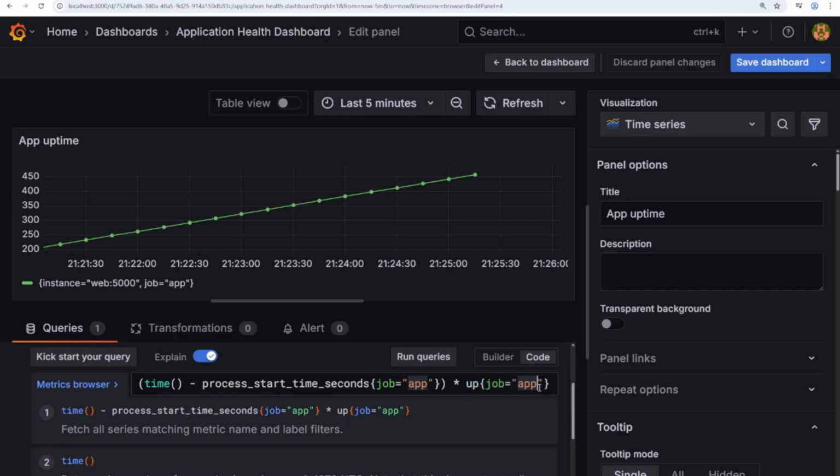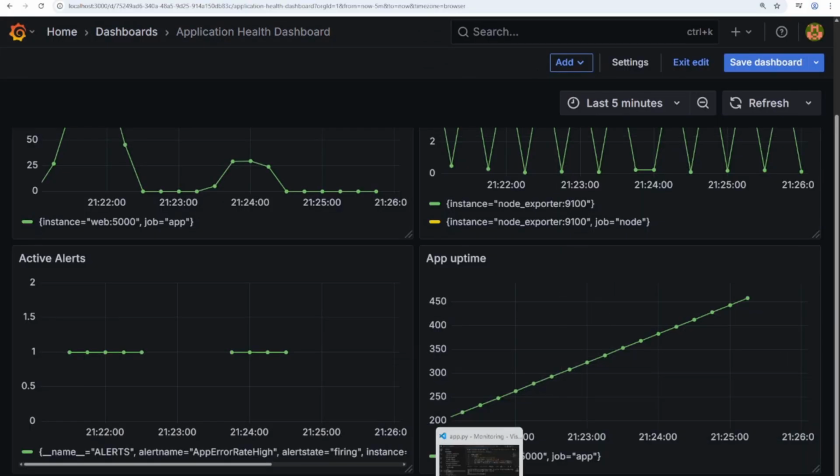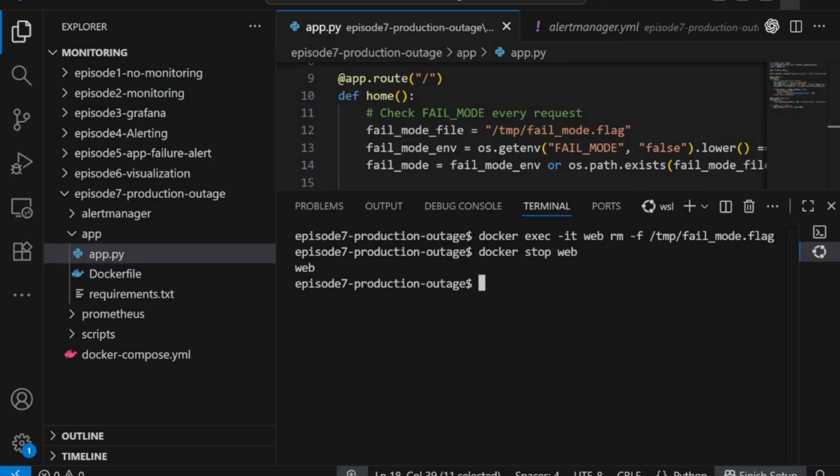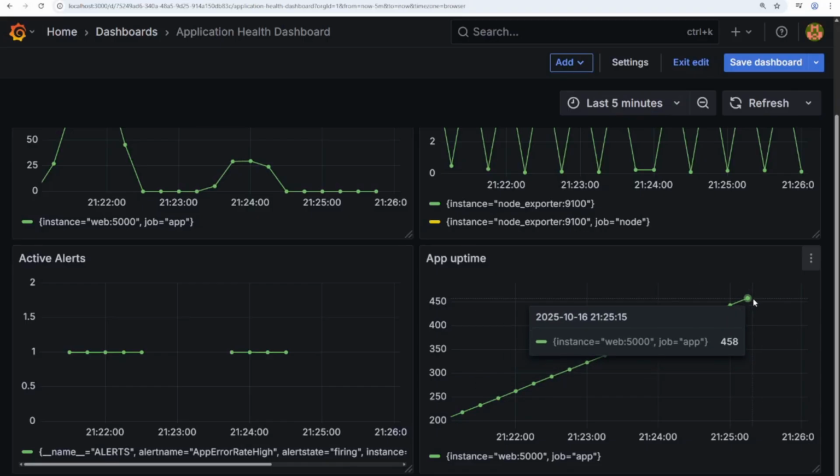This time we lost the heartbeat completely. No metrics, no response. Save the dashboard. Come out of this dashboard and now we are going to start that service real quick. docker start web. The up metric returns 1. Grafana should go green once again. And we should see some metric here.